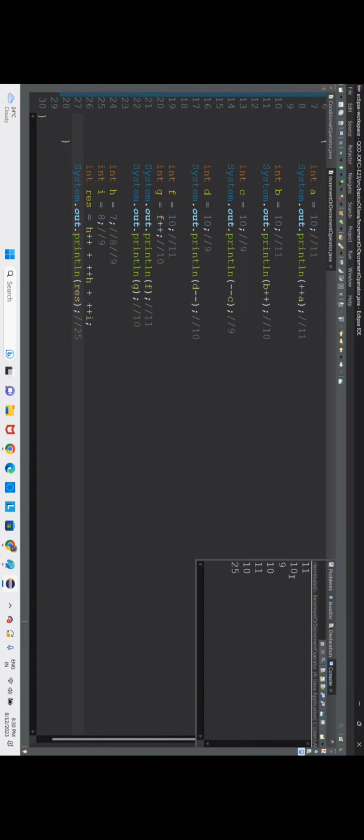Now let us execute this. Currently we have to print the result variable res, and we have to get 25. Now let us execute and see. Okay, are we getting 11, 10, 9, 10, 11, 10, 25? Are we getting the correct answers? Yes, we are getting the correct answers. Now I hope you have understood this increment operator.